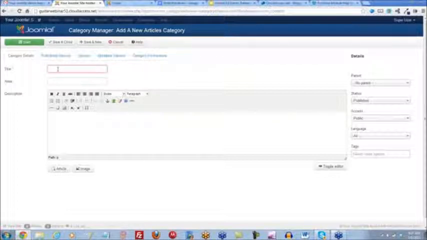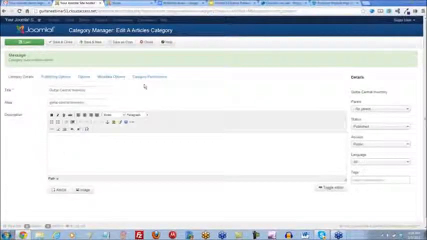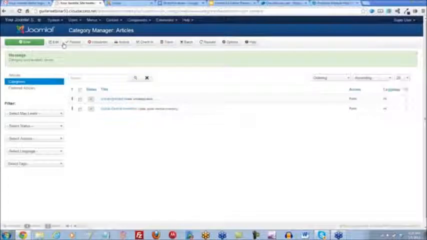So what I'm going to title this one is Guitar Central Inventory. And let's select Save and Close. Actually, let's select Save. Watch what happens. We get our green message. The category stays open for me to work on. A lot of other details here to explore. But again, the title's the only thing we need. Let's select Save and Close. We get kicked back out to the Category Manager where we view all of our categories.